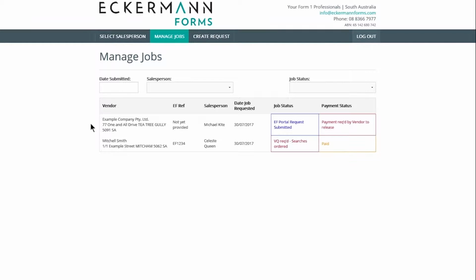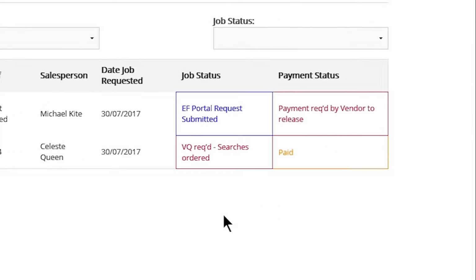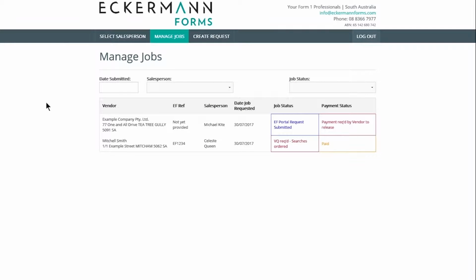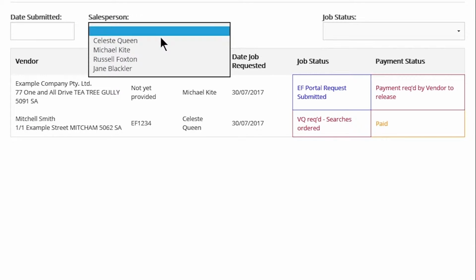As you can see, there are a couple of jobs already entered, and these are the job and payment statuses that you can view, which gives you a general overview of where the job is at. You also have the option to have a general login, which will enable you to see all jobs associated with your agency. Simply log in using that generic email and password and select the desired salesperson from this drop-down menu to see all jobs associated with their name.